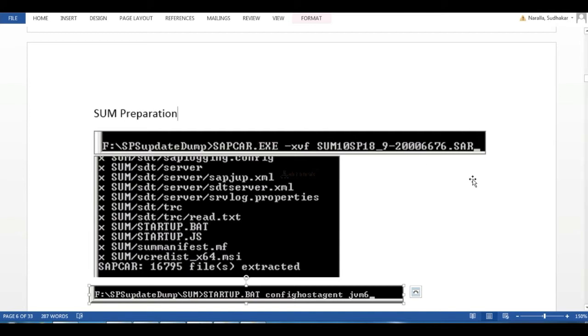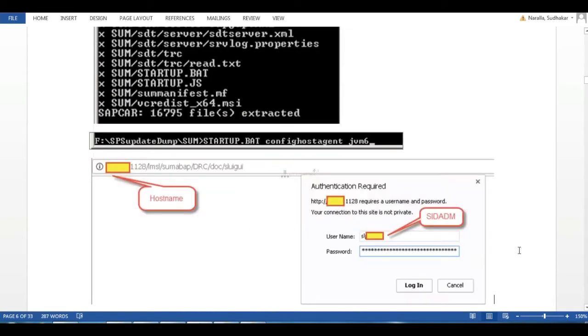Using this file only, I can uncar the SAR files, right? So go to that SUM folder, and here execute means uncar the SUM file. How can I uncar? SAPCAR.exe -xvf, the SUM file name .sar file. Okay. Then 16795 files are extracted. Now my SUM file has been extracted.